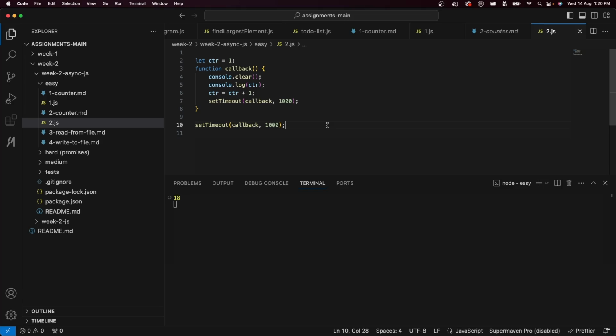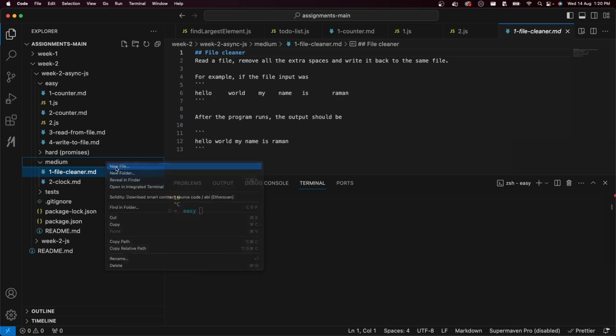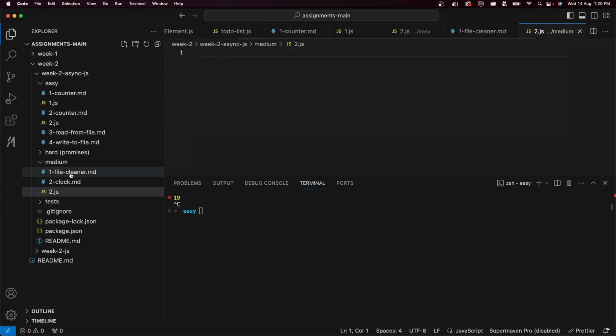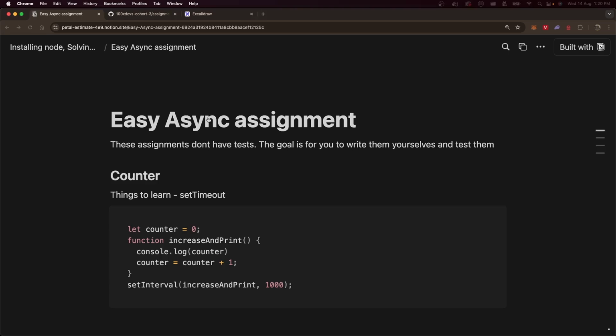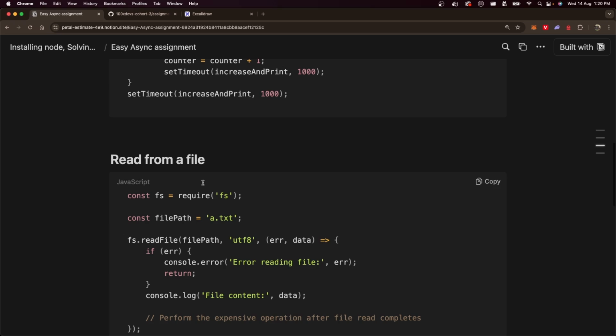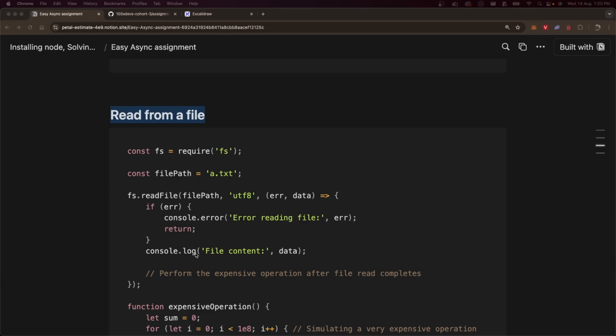Cool. Those are the only ones I will solve now. Go from here, try to solve easy. Medium should also be doable. Let me actually solve one medium one as well. The medium, again, the solutions are already in the slides. So you can always just go to the slides and look at them. For example, for read from a file, this is the solution. So let me just not do it.